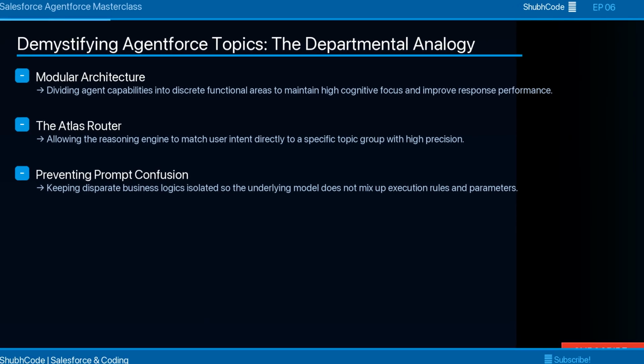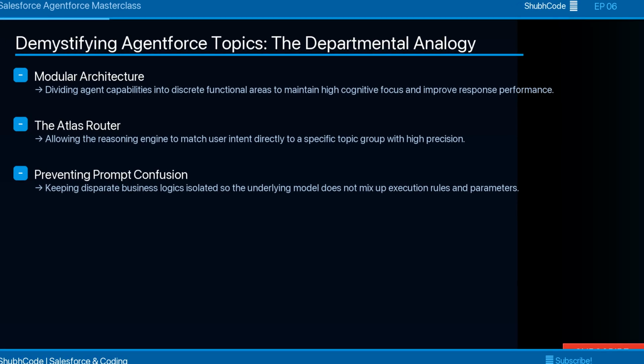Think of an autonomous agent not as a single monolithic block of code, but as a virtual office filled with specialized departments. Each department in this office represents a topic in Agentforce, designed to handle a very specific category of customer or business interactions. If a customer asks about a return, you don't want the marketing department answering it, you want the billing or returns department. By segmenting your agent's capabilities into distinct topics, you prevent the Atlas reasoning engine from getting overwhelmed by too many instructions at once. This architectural segregation is the key to building deterministic, reliable AI that never wanders off topic.